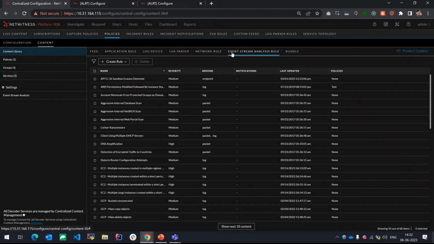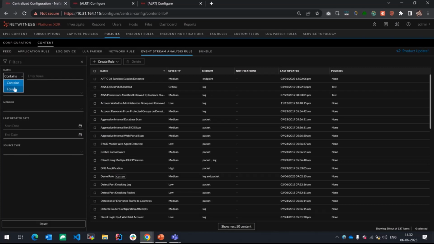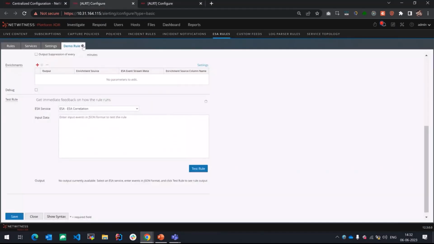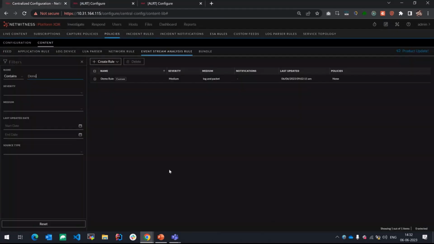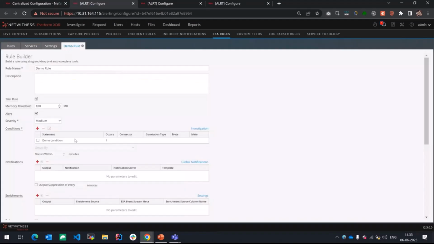For example, right over here, let's choose the filter field name to be Contains Demo. You could see that the custom rule is available in the content library. Once it's available, you can then add it to your existing policy, or create a new policy, and make use of these rules in your deployments. To edit the rule, the Edit Rule option is available in the Rule Overview section, right over here. When you select this option, the Rule Builder edit form is opened automatically, and you could edit your rule, and the same changes would be available in your content library.